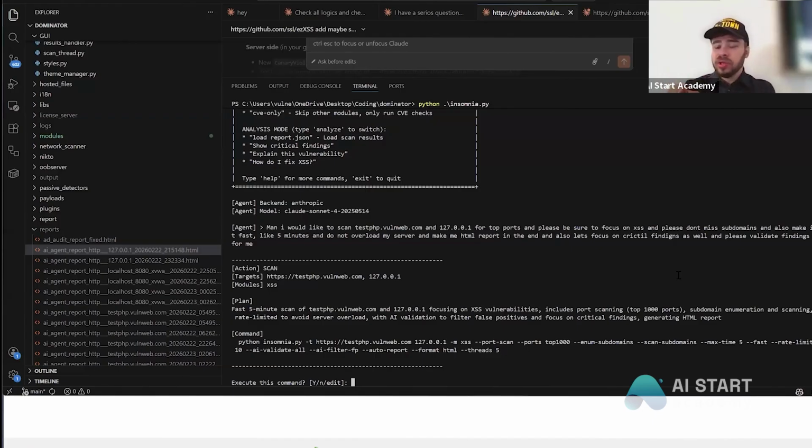We will do a max time of 5. We will do it fast, with the rate limit at 10, and we will validate the findings using AI, and we will filter the false positives, and the report will be HTML, and threads will be only 5. So did you get what is going on? AI is using the software to create the flags.